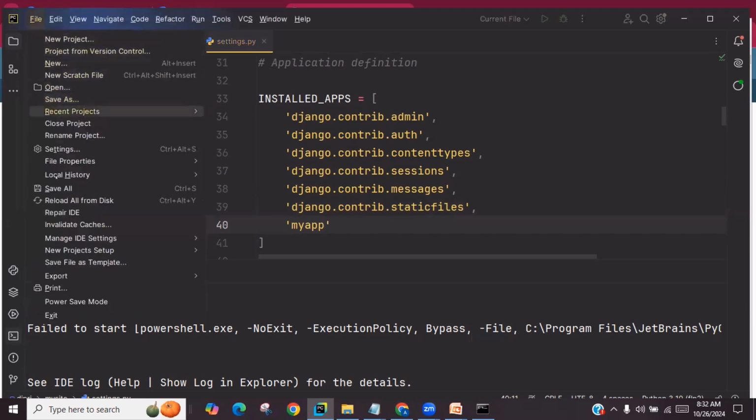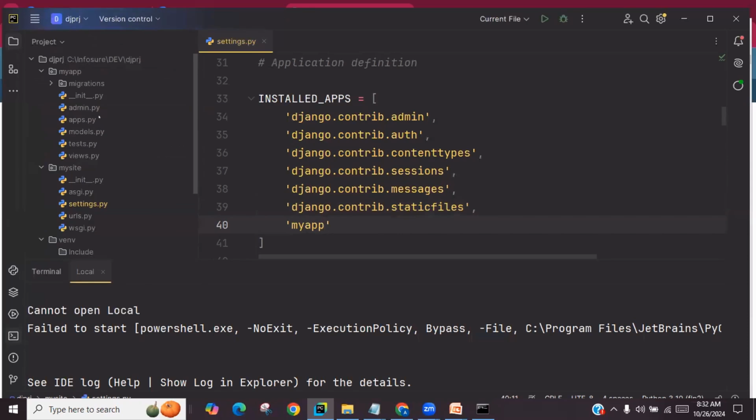Why do you say we do that? You told me you have to add it there, because it is your own custom app, right? So it has to be under installed apps. Okay. To ensure the custom my app is under installed apps. Yes.